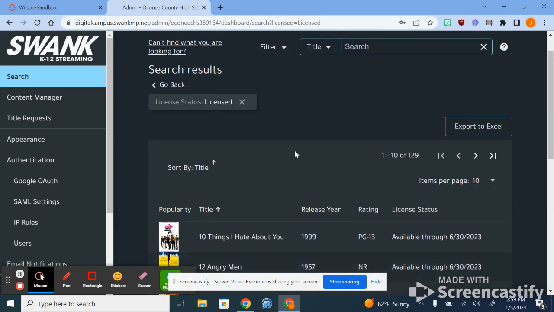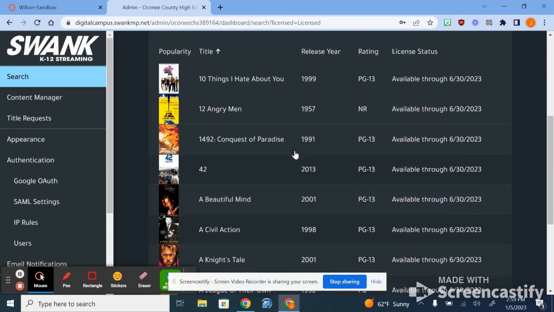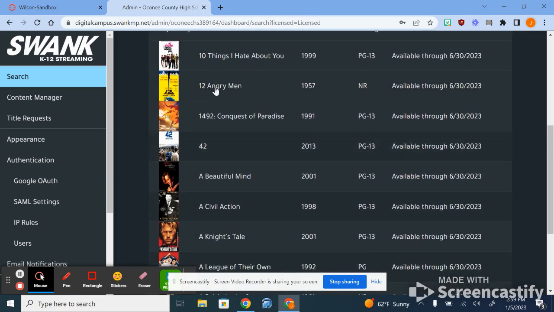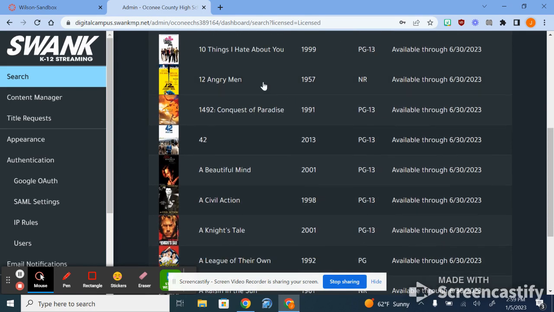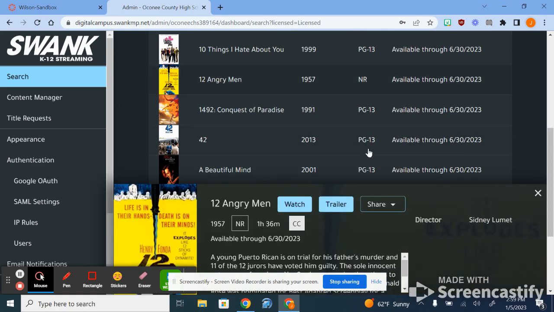So when you go into the license portal, you'll get the title of the movie, you'll get the year that it was made, you'll get the rating, and then how long that's available. All these are going to be available through June 30th, which is when our contract with Swank will come up for renewal. So if I wanted to show 12 Angry Men, if I'm teaching government, I'll click on this.